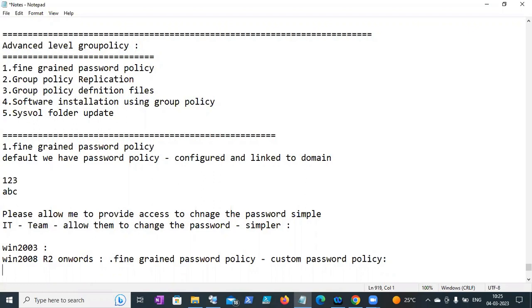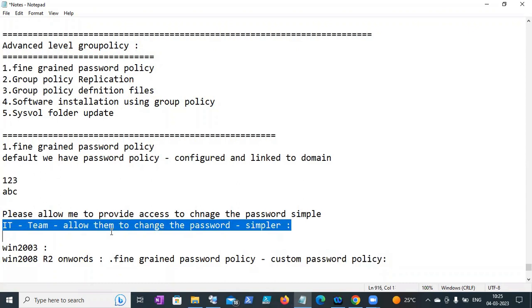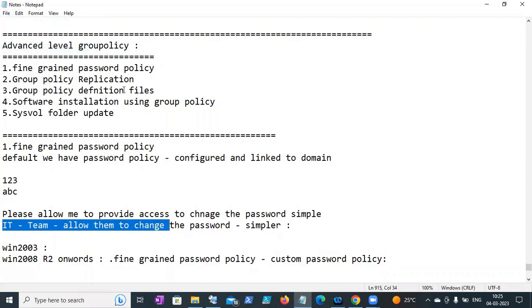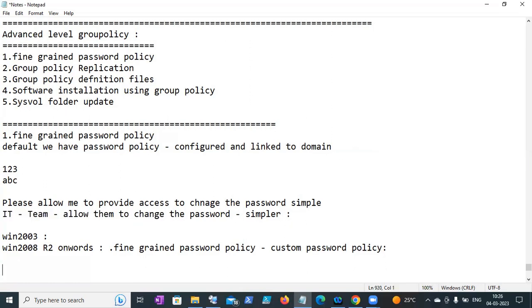We are not disturbing the default domain policy, but we can customize the password policy for whoever requested. There is a separate setting configured from Windows 2008 onwards, and we continue with the same feature in all the upcoming operating systems, which are 2012, 2016, 2019 as well. Now, how do we do that?